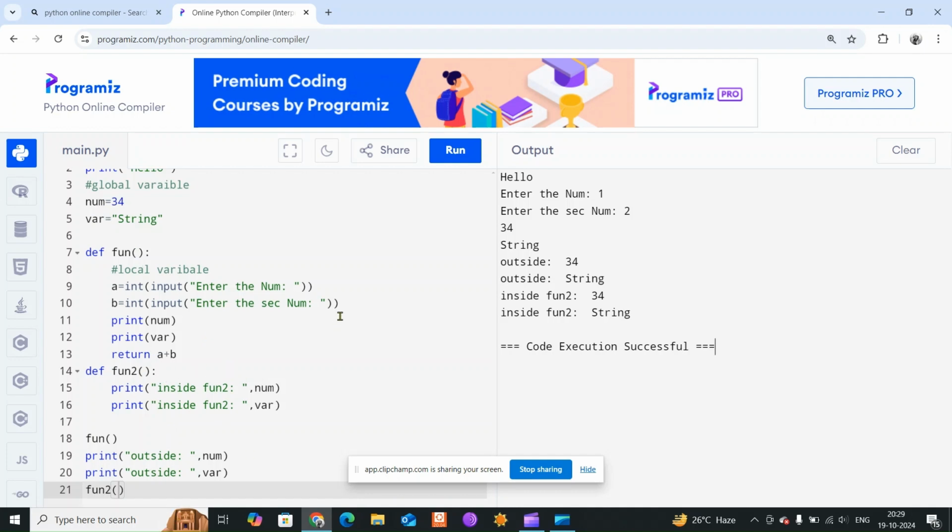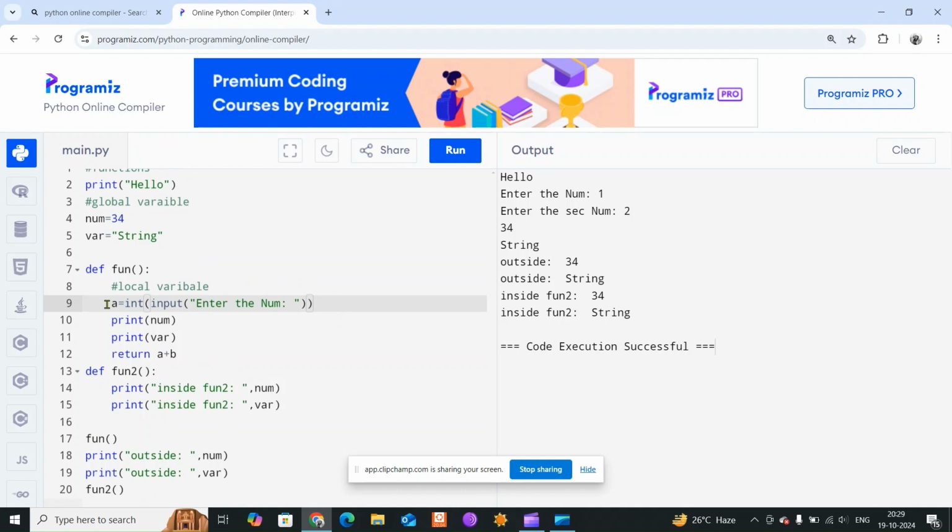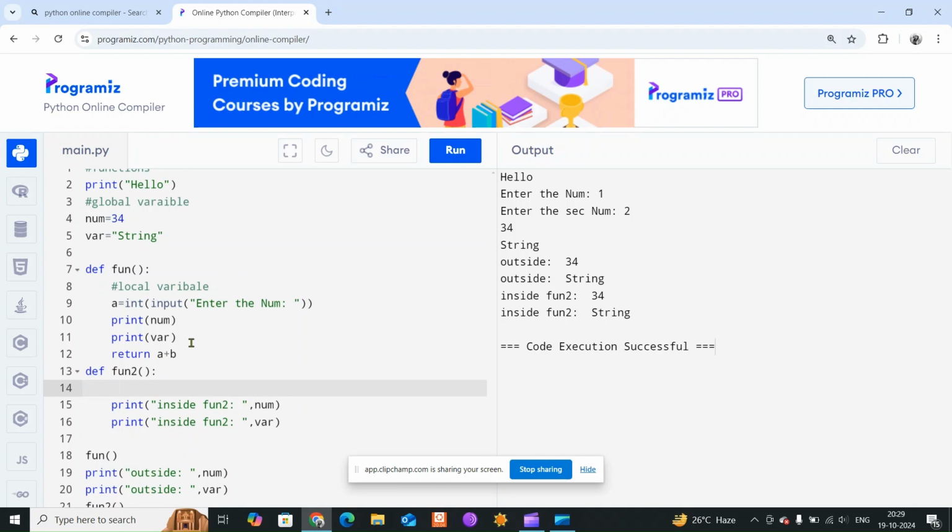Let me remove this from here. Okay, we will have just one. Now, since a is a local variable here, can I access this a in some other function? Why not, let's try it. Let me copy this thing, and I will say here inside function 2 a is, and I will use the a and try to access this a.